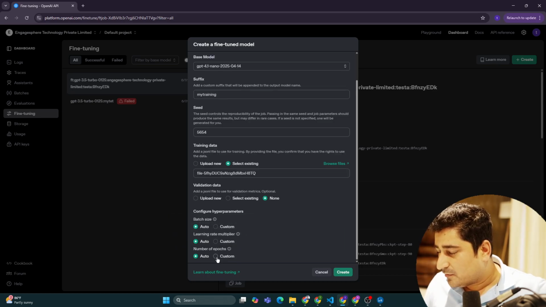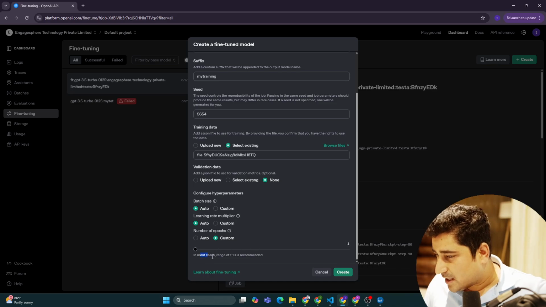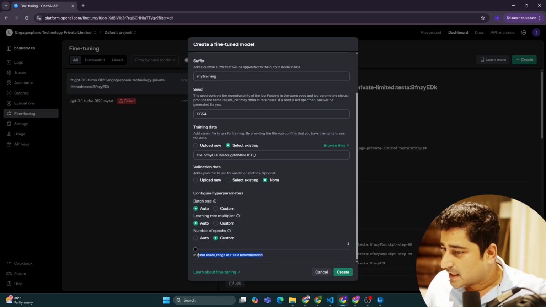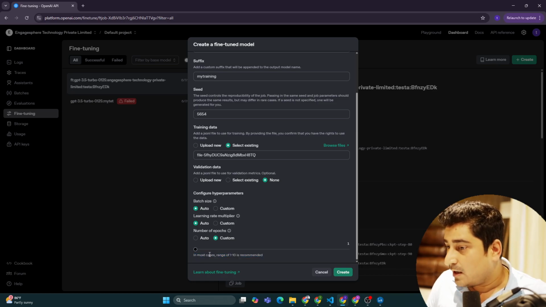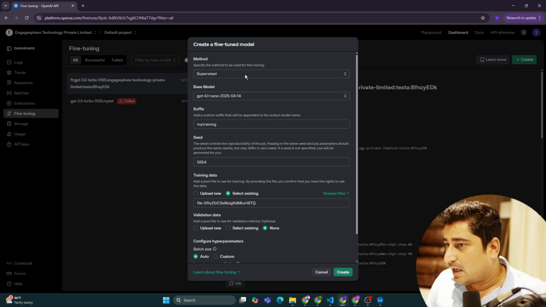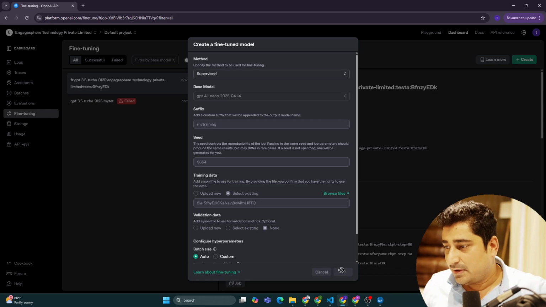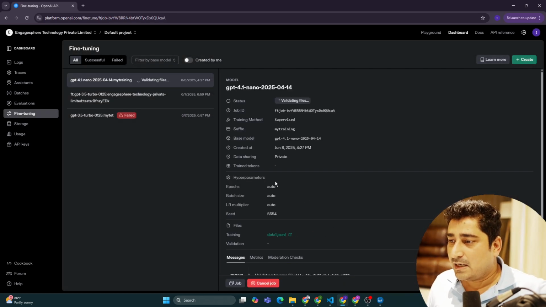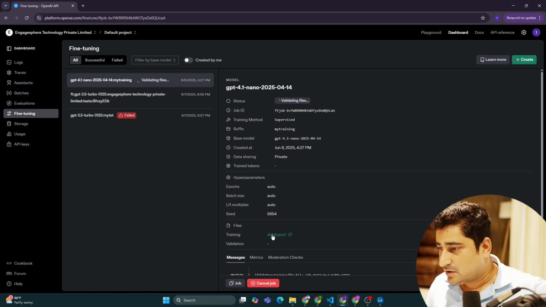Number of epochs for which you would like to train this. So you can try to control everything. Whatever you would write code for, you can do it just by selecting this component. Now, once this is done, click on create, right? Click on create. And if everything is good, the data JSON it has taken.